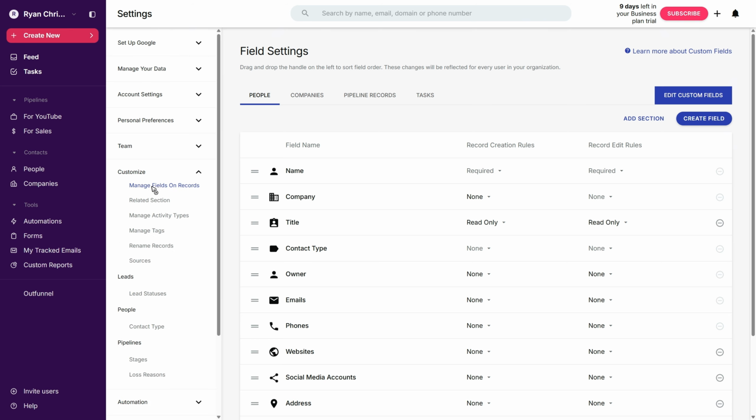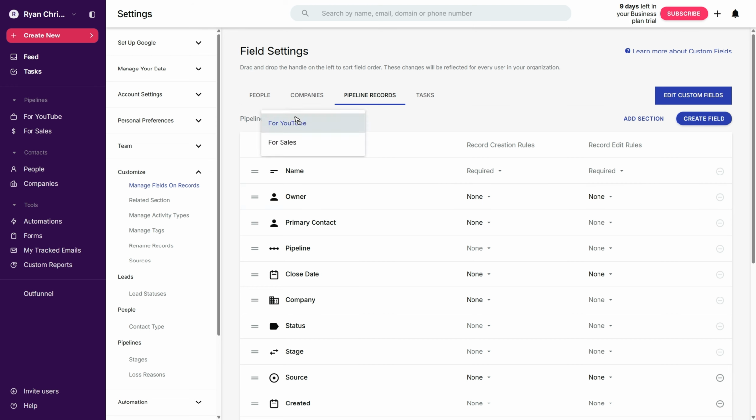Now click on Manage Fields on Record and you'll land on this exact page. In here, first up, you're going to want to select the record type that you want to edit. We have people, companies, and pipeline records. Let's say I'm just going to go ahead and use pipeline records for this example. And the pipeline would be this pipeline.